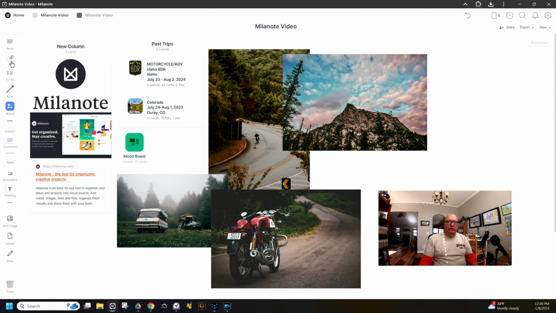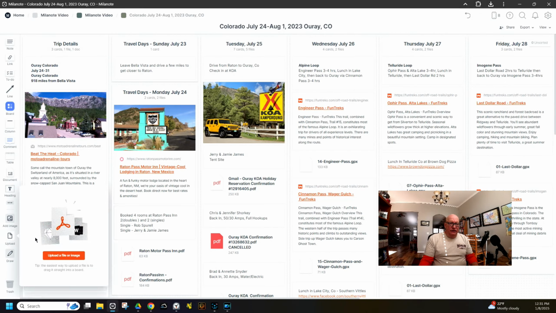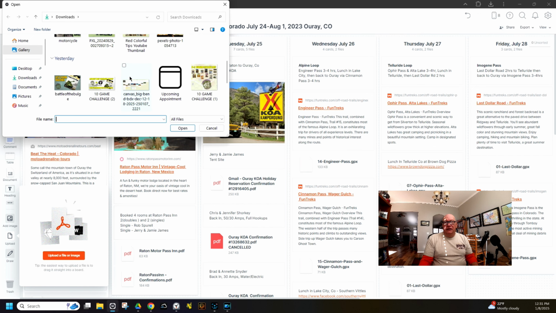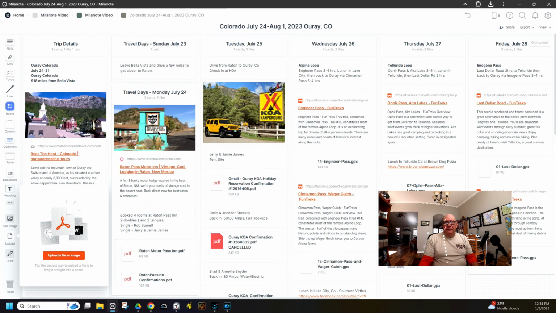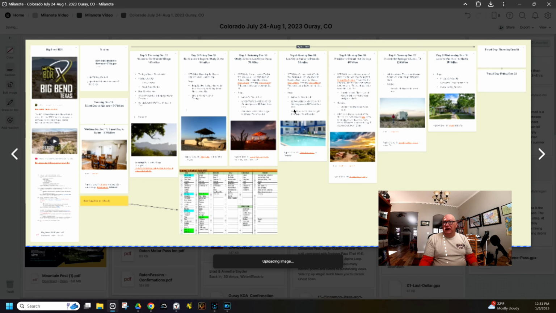So again, the tools, it's very easy to use. It's all drag and drop. Like I said, you can play with it. You can add as much or as little information as you want to it. I think, let's see, let's upload. I think I sent the picture yesterday. Yeah, there it is. So this is the picture that I sent. I'm just going to click on it.